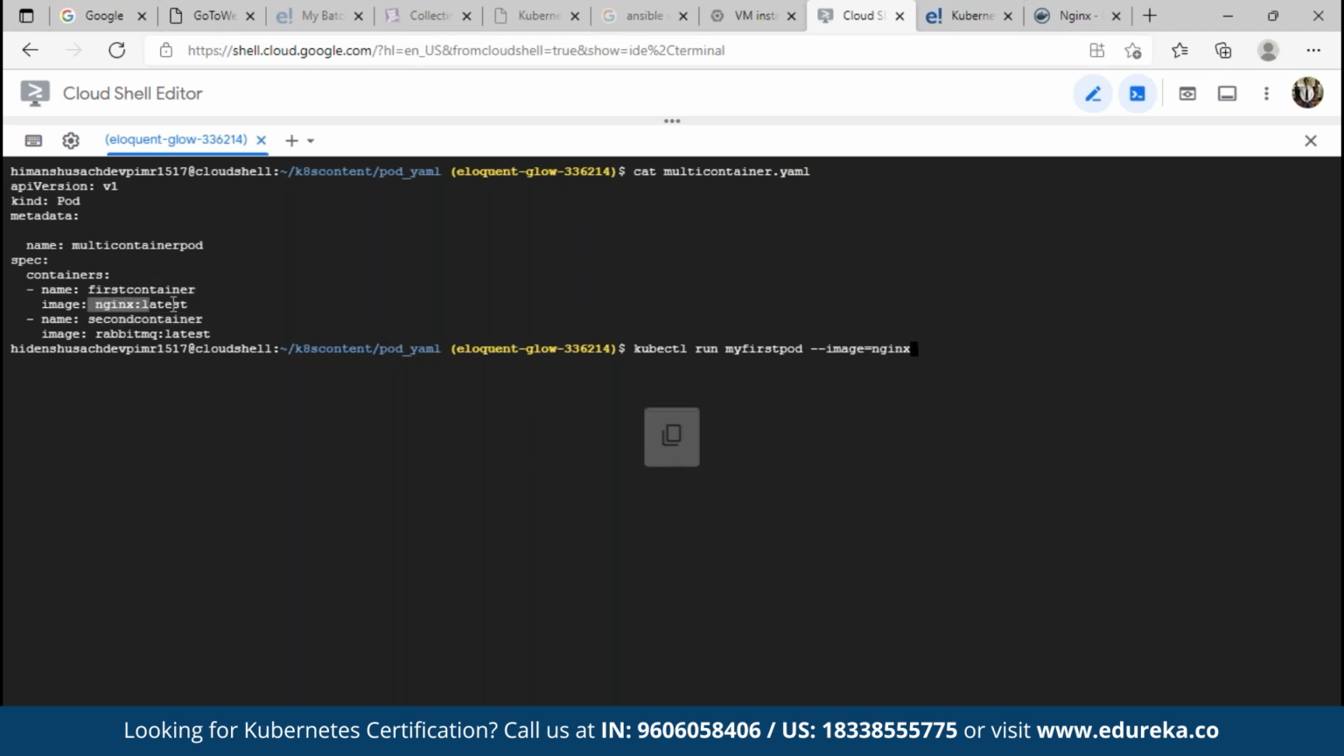The first container is running Nginx. The second container is running RabbitMQ. RabbitMQ is a messaging application, like RPC queuing messaging services we have. So RabbitMQ is like a messaging service, and Nginx is a web server. So I will just go and execute this YAML file.